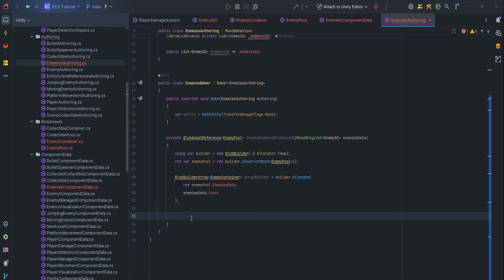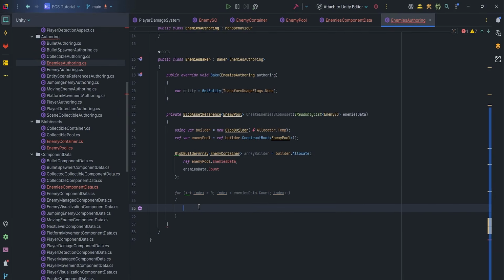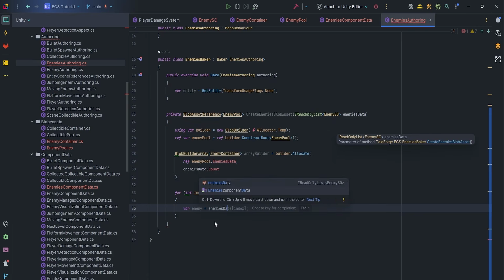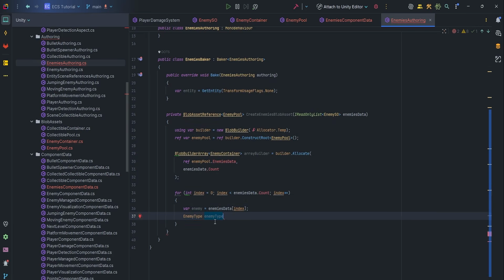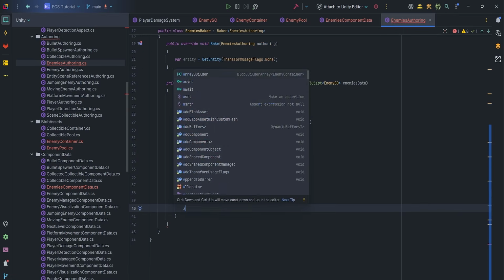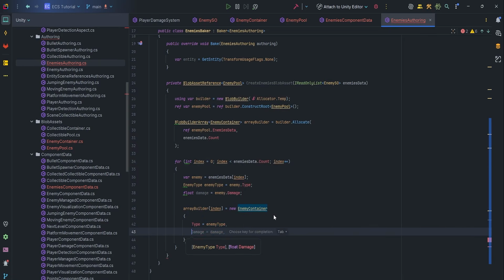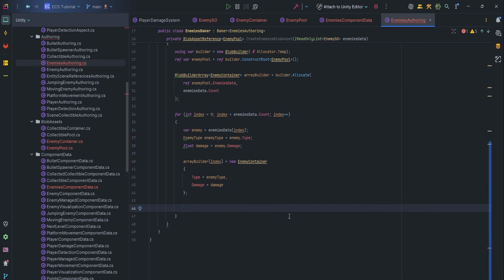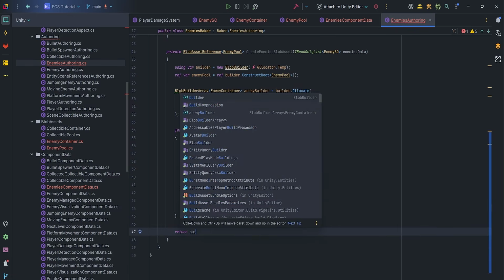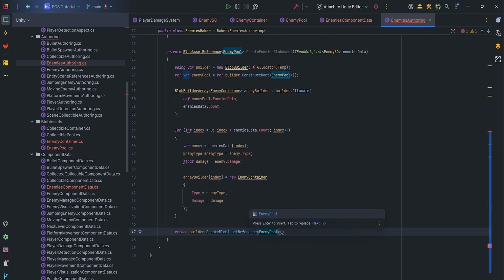Now we need to iterate over all enemy's data, and cache the necessary parameters: it as enemy, enemy type, and damage. Let's write array builder at index equals new enemy container with parameters enemy type and damage. At the end of the method, call builder.CreateBlobAssetReference of EnemyPool with Allocator.Persistent. We want our data to be stored permanently.